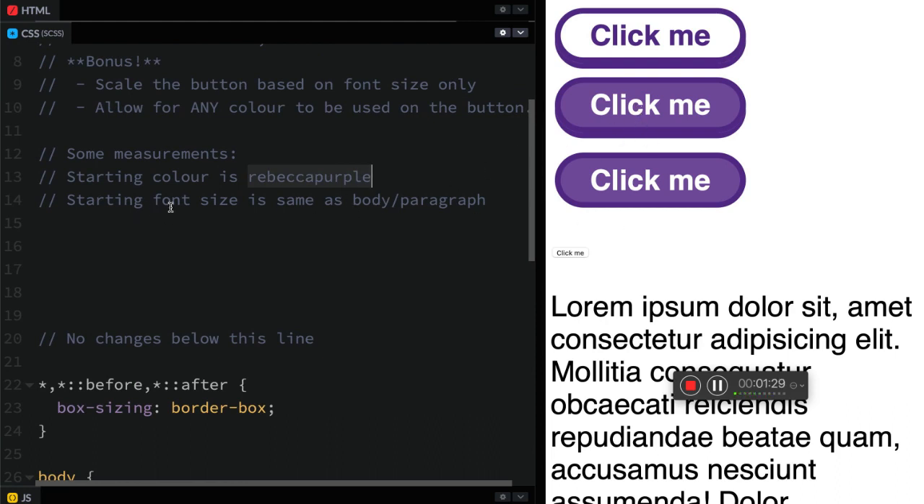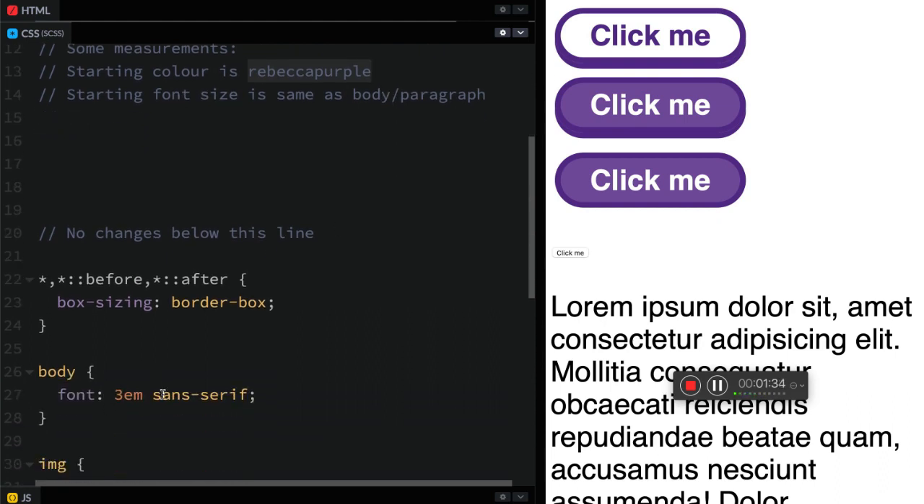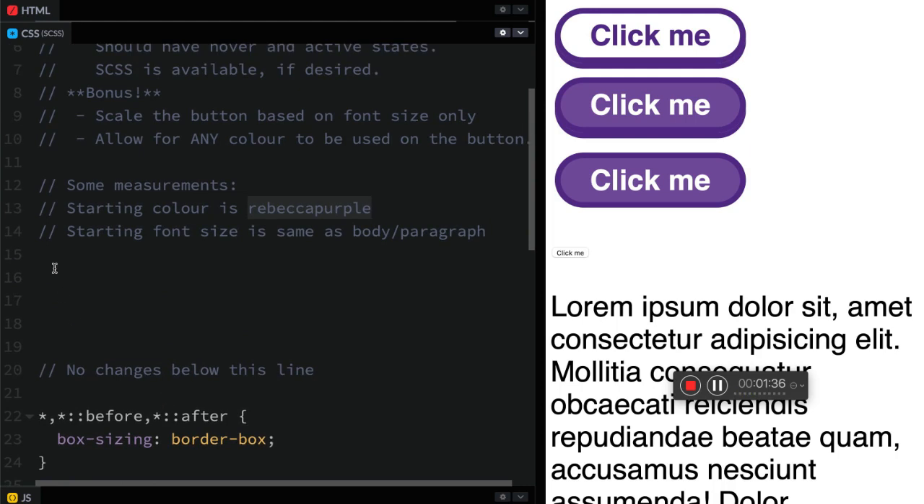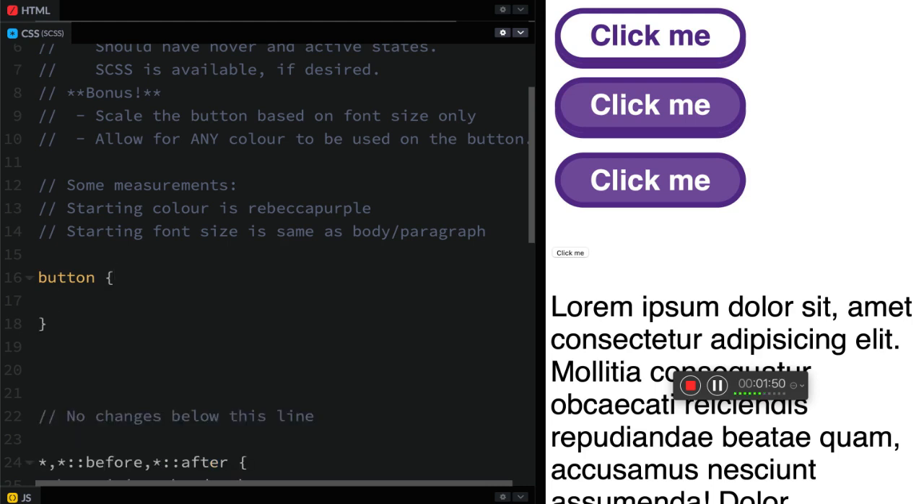And the font size of the button is the same as the body, which is 3em. So we can do that. I'm not really concerned with how they target the button, so I'm just going to use a button selector here. If you wanted to, you could attach a class. It works. But for this example, I'm more concerned with what's inside of this selector, not necessarily the selector itself. We can add that color. It is Rebecca Purple.